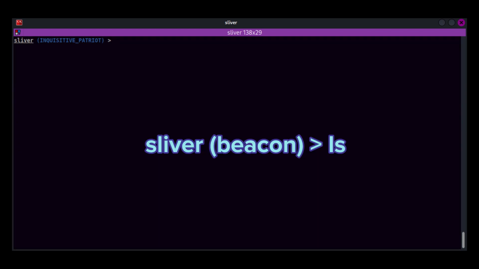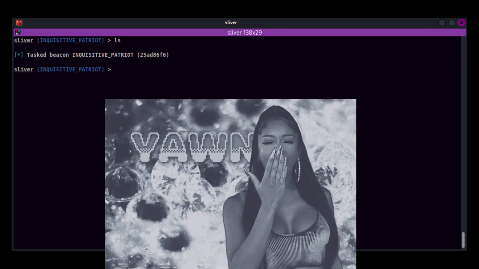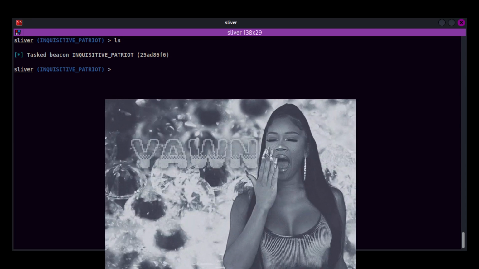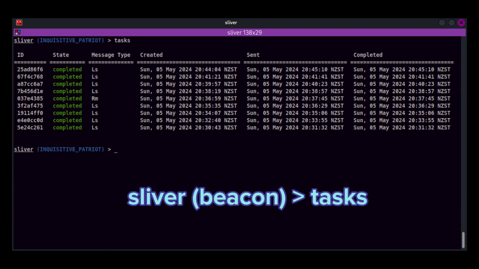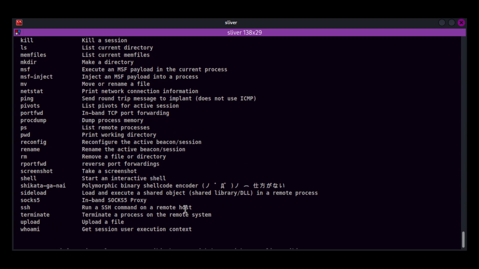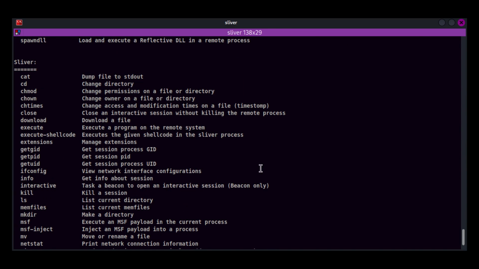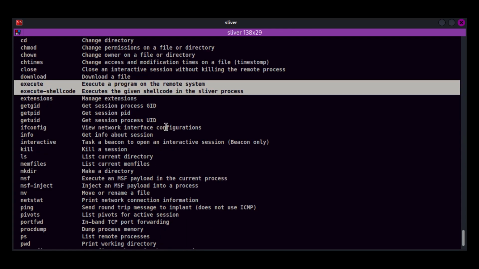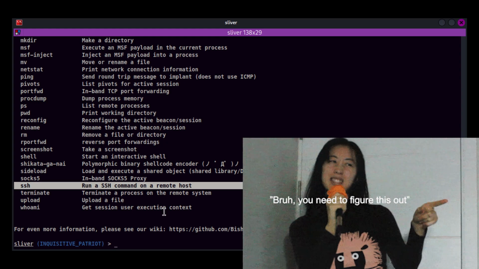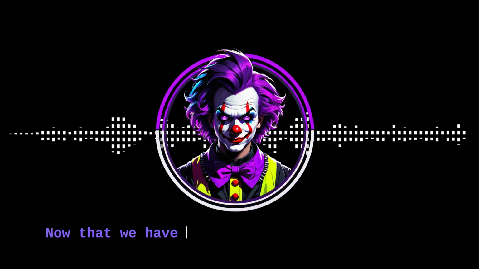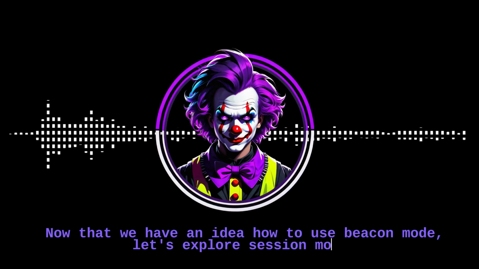Now let's do some basic operations such as listing the contents of the folder on the remote device. Since we're in beacon mode, we need to wait for the output to be reported back to us by the implant. Once the task is finished, the implant gives you a nicely formatted output. We also have an option to check the progress of each task. There are a lot more things you can do inside beacon mode, such as uploading a file, executing a shellcode, and pivoting, but I will not discuss all of them. I'll let you play around on your own. Now that we have an idea how to use beacon mode, let's explore session mode.